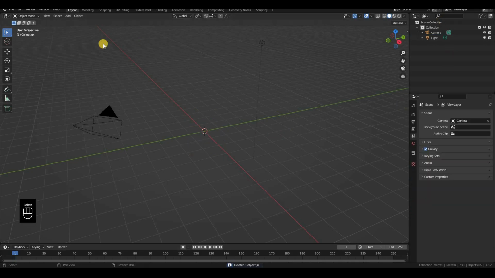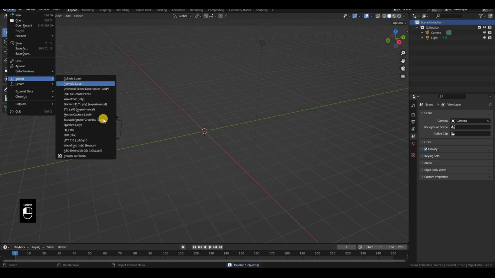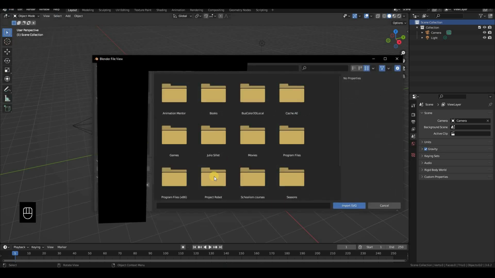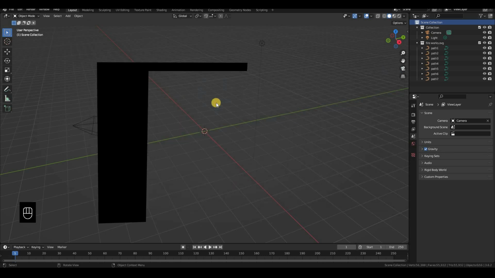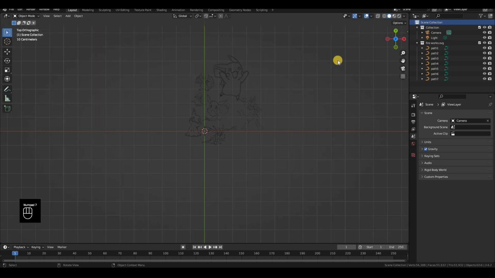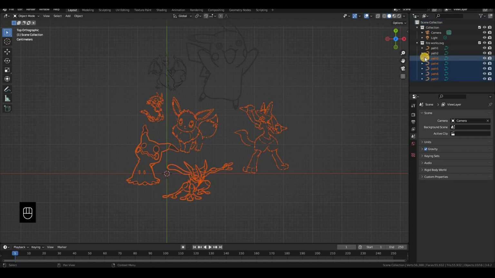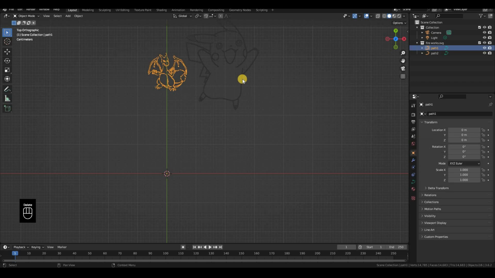I'll just delete the default cube and then click on file, import, .svg scalable vector graphic, and then I'll just navigate to where I have the file saved. Once I click OK, as you can see the file had multiple of these characters. I actually only need two, so to actually teach you everything about this process, I'll just delete the other and then keep the two I want.